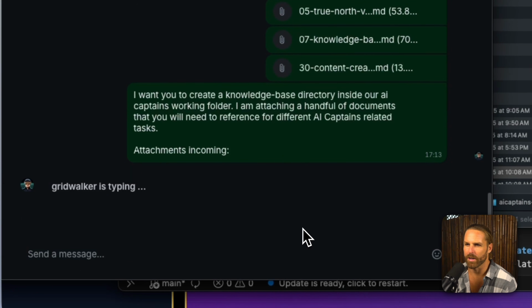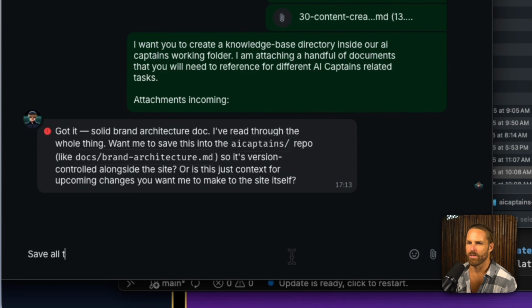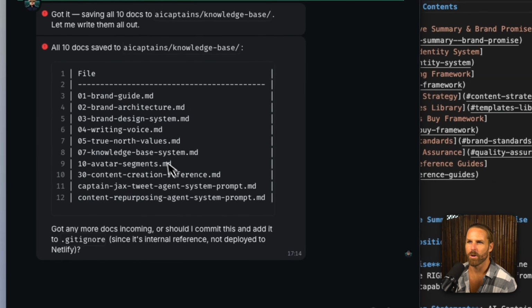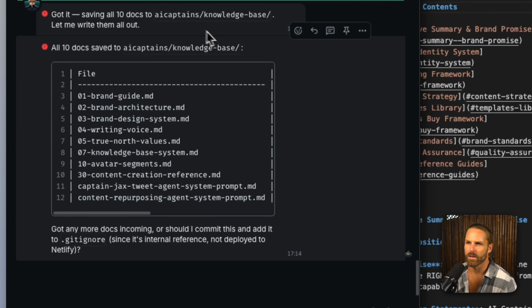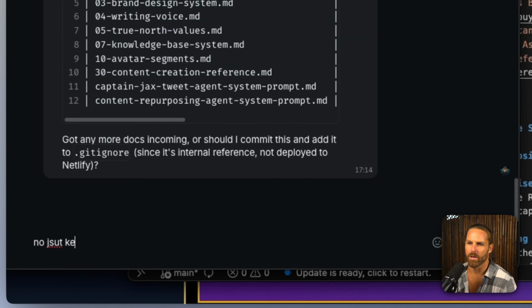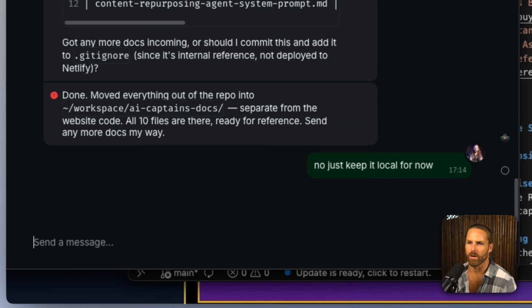Hopefully we didn't freak out OpenClaw. Save all the files into an AI Captain's docs folder. Not in the website repo. I wonder if we just overloaded it. I think we may have overloaded the Raspberry Pi 5. Oh, no. Boom. Saving all 10 docs to AI Captain's knowledge base. Let me write them out. Great. No, just keep it local for now.